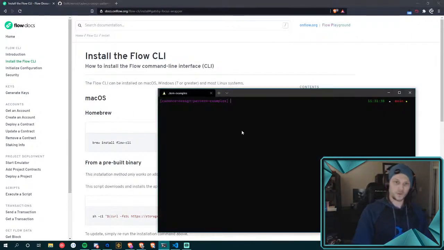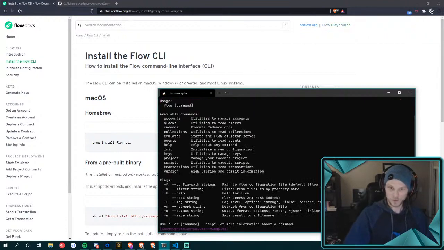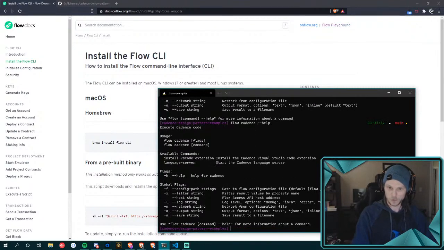You want to make sure that you have installed the CLI, and then let's see, Flow, Cadence, VS Code, install. Yeah, let's just do this. I'll show you how to use the help. Oh. Maybe this has changed since I've used it last. Okay, so Flow. Okay, so I just need to flag it. Flow, Cadence. Oh. There we go.